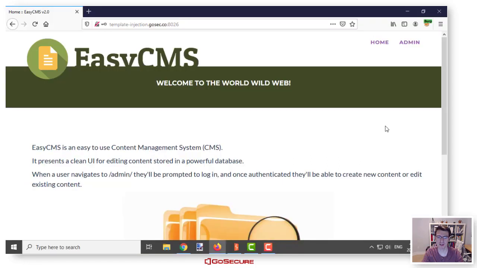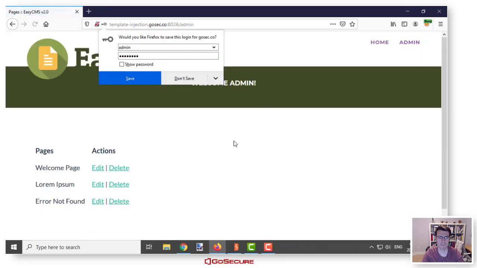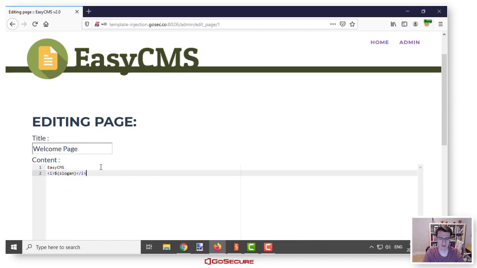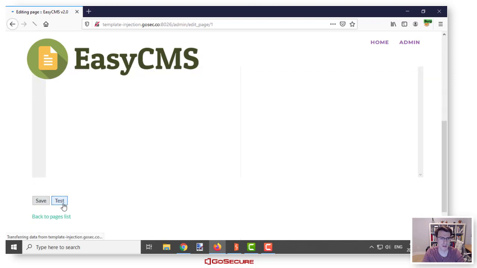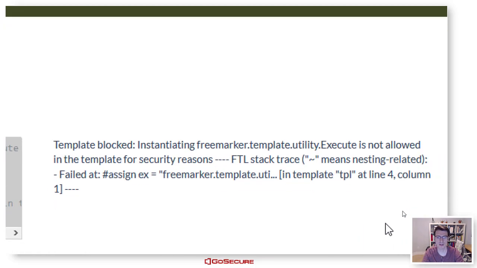Here is the last application. So this is Freemarker with a sandbox. I'm going to log in to the application. And the first test I'm going to do, since I know it's already Freemarker, is to test the payload from the previous exercise, just to see what it does. And here we can see that this payload was blocked, and the Execute class is not allowed.